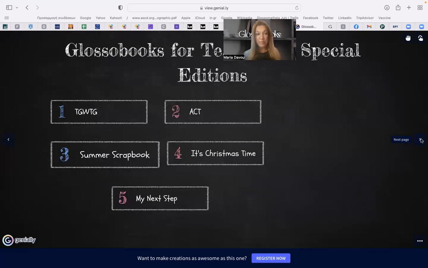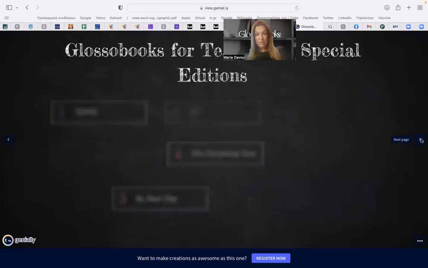My book, Teaching Grammar Without Teaching Grammar, Elizabeth Bellew's book, Art and Cinema in Teaching, the book, My English Summer Scrapbook, which is a self-study. The same goes for our It's Christmas Time Glossobook, and My Next Step, which is a special edition that I will explain in a while what it is about.